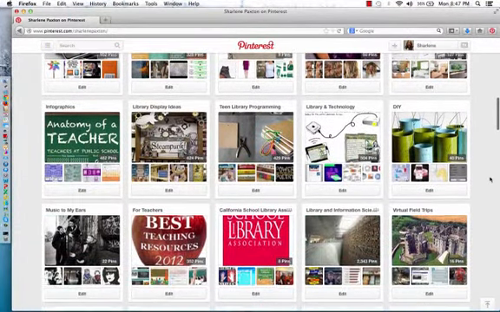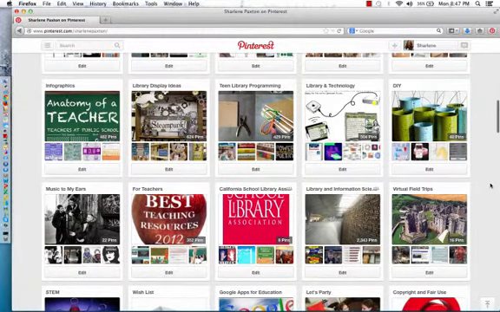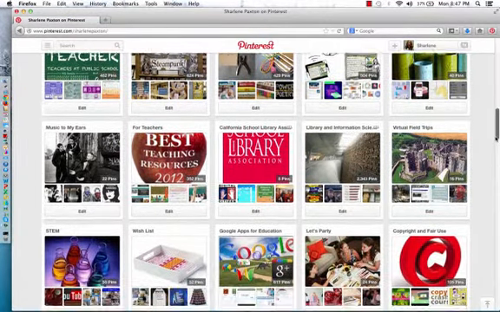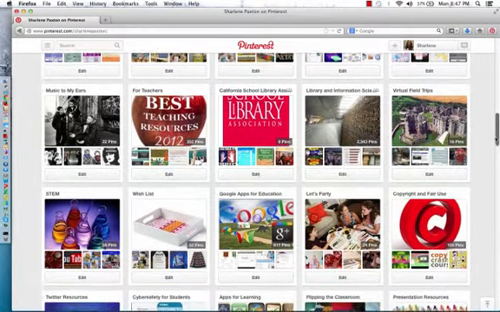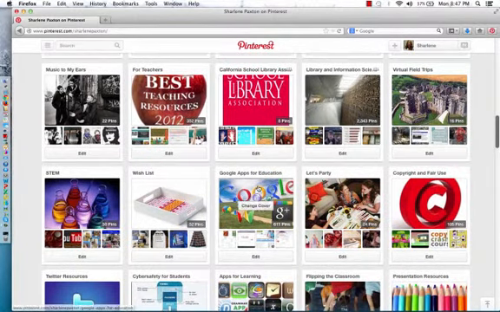A lot of my boards are based on curating content for the library. I have infographics, and these are mostly educational or library-related infographics. Teen Library Program, where I add all kinds of ideas for themed library programs. Virtual field trips. Probably one of my most popular boards is my Google Apps for Education board.